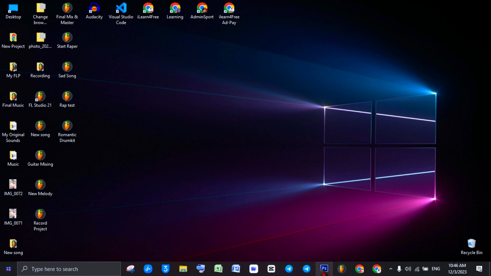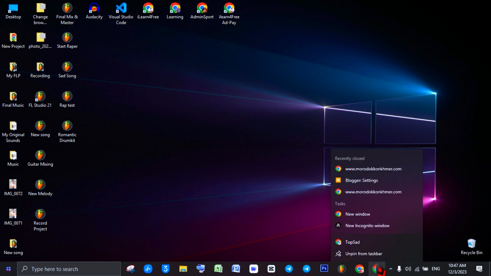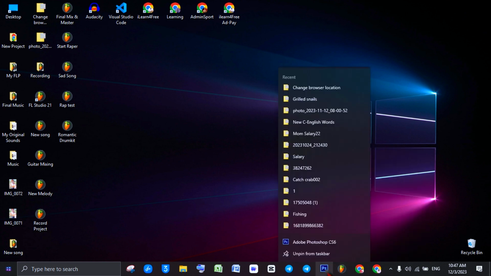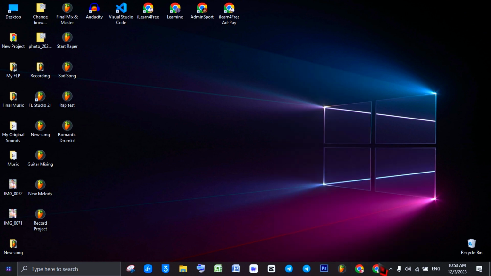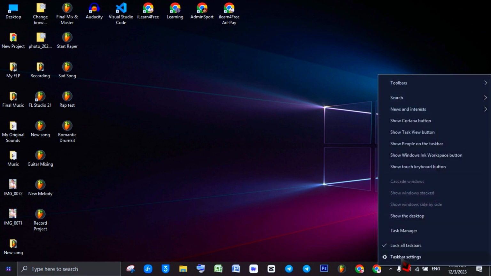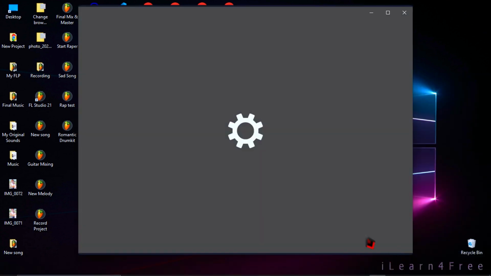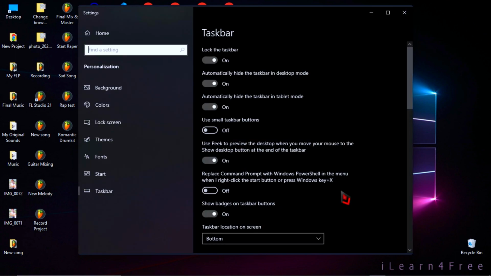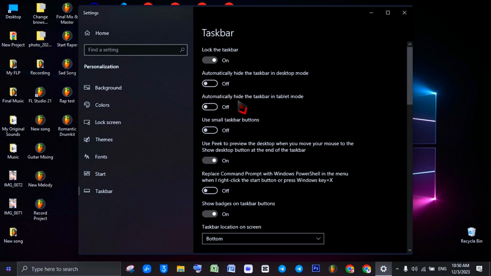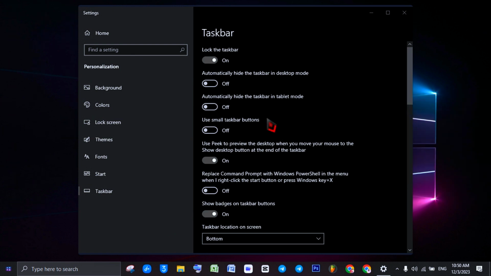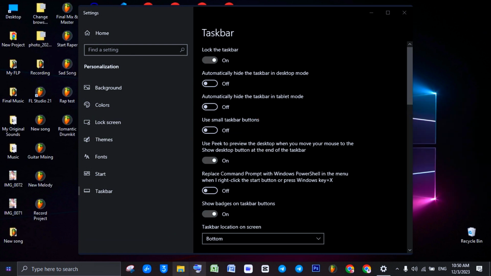As you can see on my desktop, if you want it to auto-hide, it will show up when you slide your mouse down to the bottom. Just put your mouse pointer on a free place and right-click on it. Then click on Taskbar Settings. Here, if Automatically hide is turned off, then your taskbar will always show up. But if you want it to auto-hide, then just turn this option on.